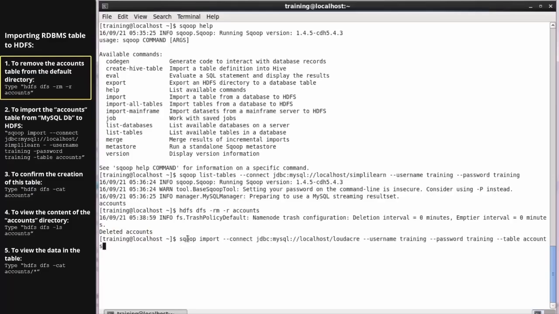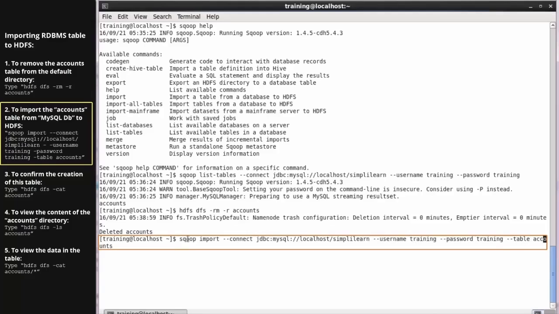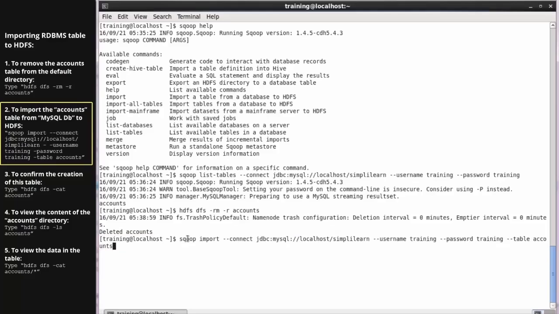Type the command. Now, in order to import the accounts table from MySQL DB to HDFS, you will have to type the Sqoop import connection string for MySQL DB. You will have to provide the Simplilearn database, username for MySQL, password for MySQL, --table, and the name of the table that you want to import to HDFS.